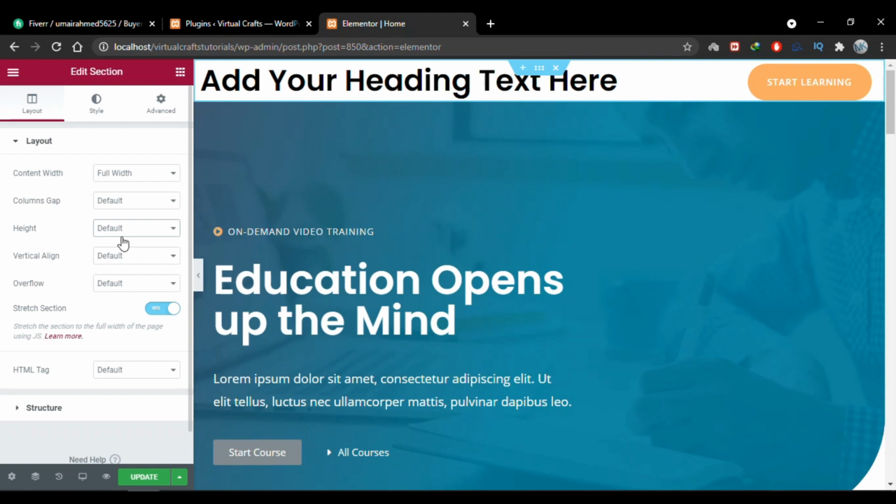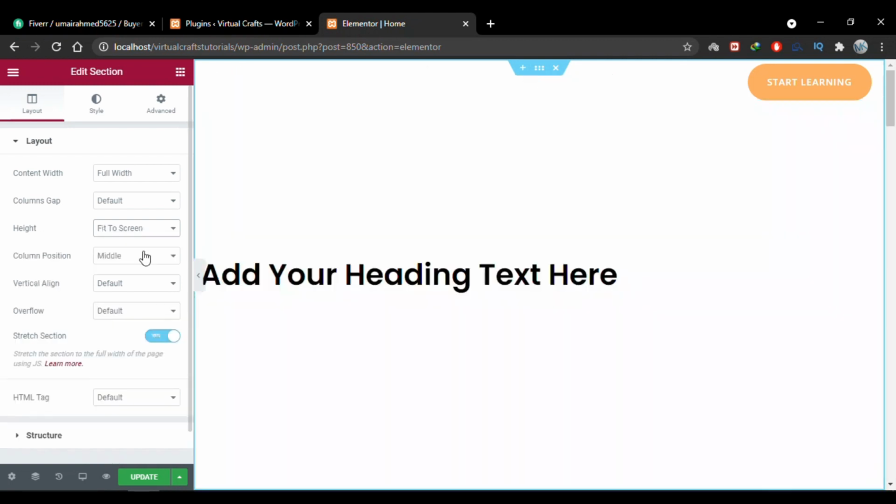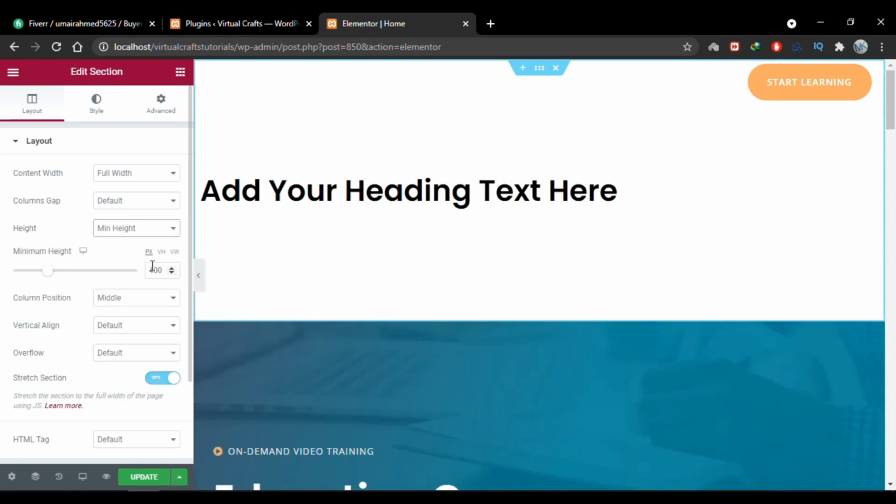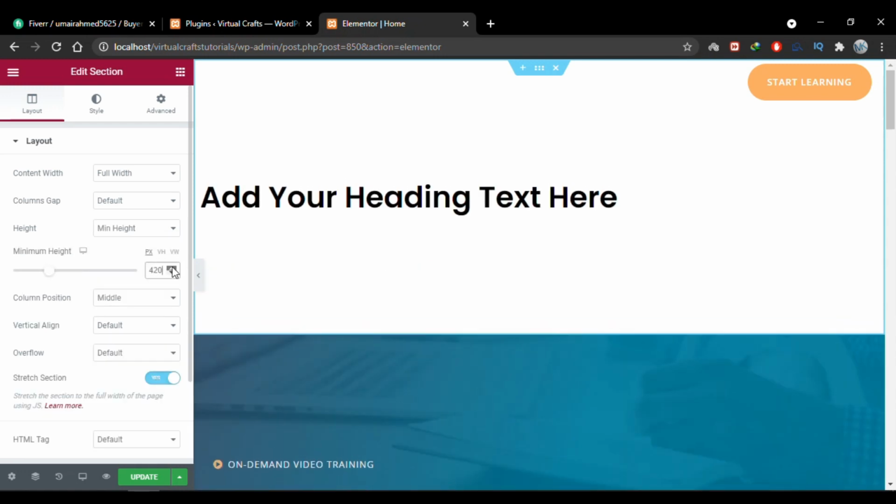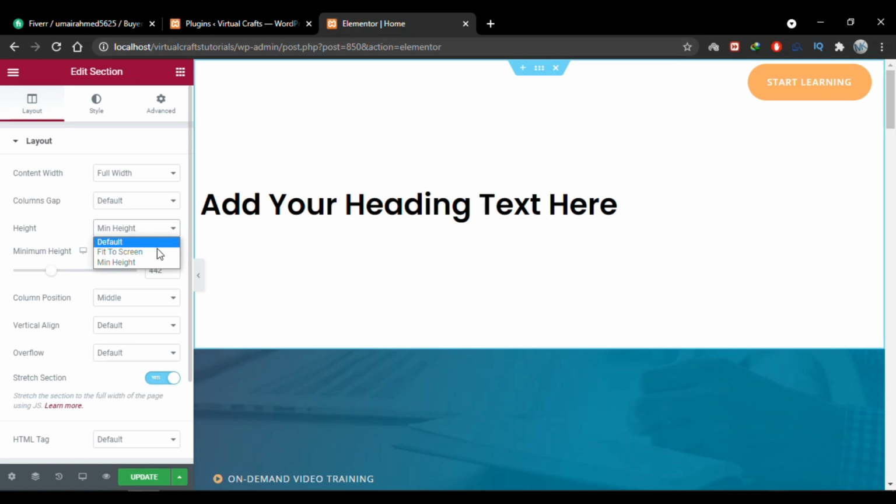I'll change this height attribute from default to fit to screen, and now my first section fits to the screen of my laptop. Now what this height attribute does is that it fits the section to the screen independent of the size of the screen. For example, if you're using a device with a greater resolution or a lower resolution than this device, this section will still be fitted to screen. So it is not respective of the device it is being created on. It will basically change its size according to the device it is being viewed on, just as we do in the responsiveness. You can also choose it to be min height, and then you can specify the height, but I'll keep it to fit to screen.